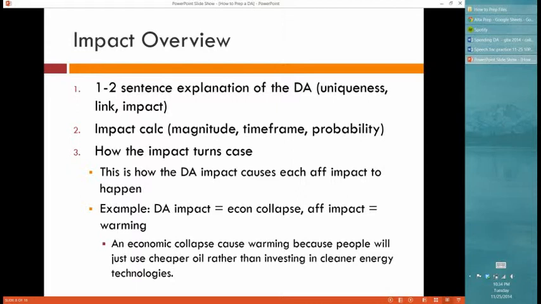And then third is how the impact turns K. So this is how the DA impact caused each app impact to happen. So for example, if the DA impact is economic collapse and the app impact is warming, the DA would turn its case by saying an economic collapse causes warming because people will just use cheaper oil rather than investing in cleaner energy technology. So obviously there are a lot of ways that the DA could turn its case, but this is just one example, okay?